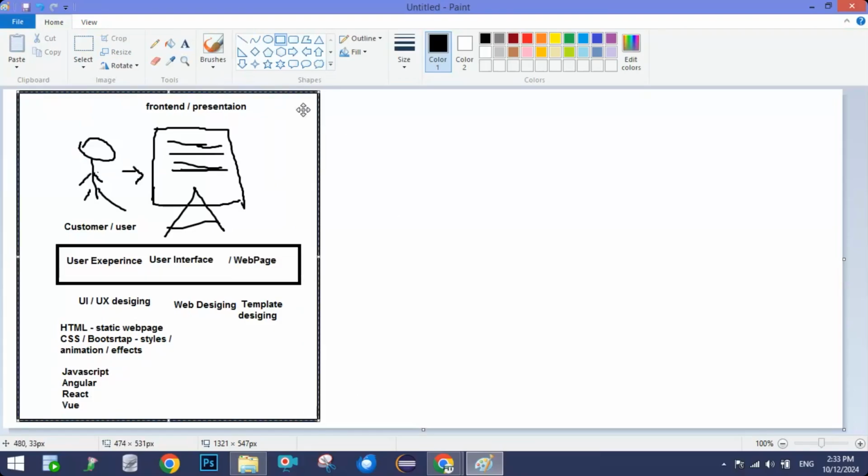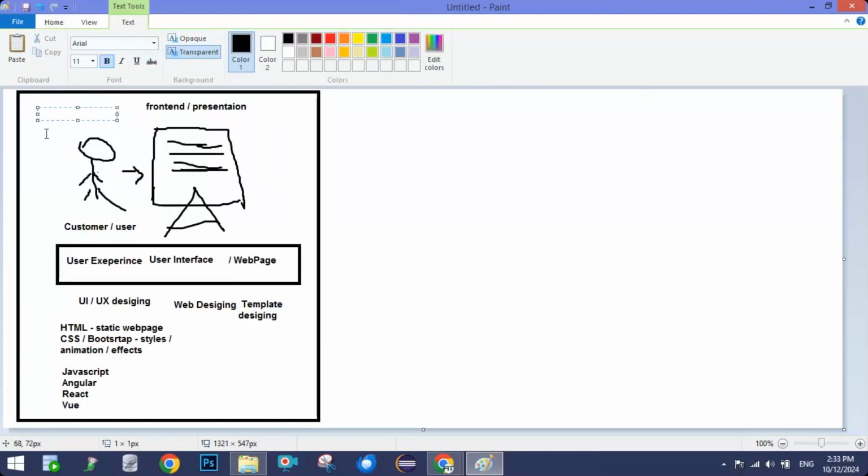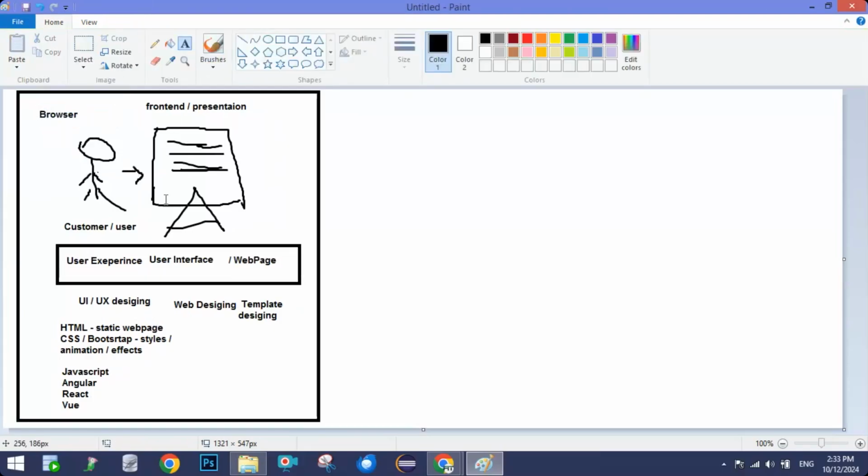So this is all together front end. This whole part we call front end application development, and here we require only one software, as I mentioned, the browser. This is the only software we require, like Chrome, Firefox, Edge. These are the software which are required to execute your front end logic. Okay, so this is all about your front end.